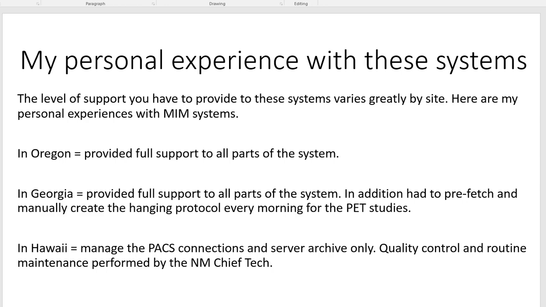So depending on where you work and how it gets handled, you may have to do a lot, you may have to do a little. It just depends.